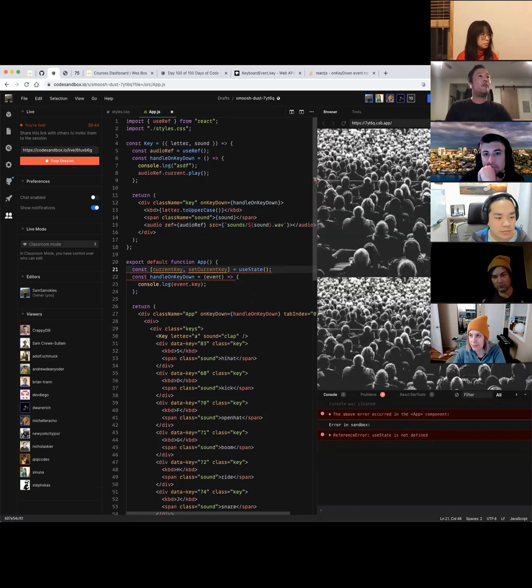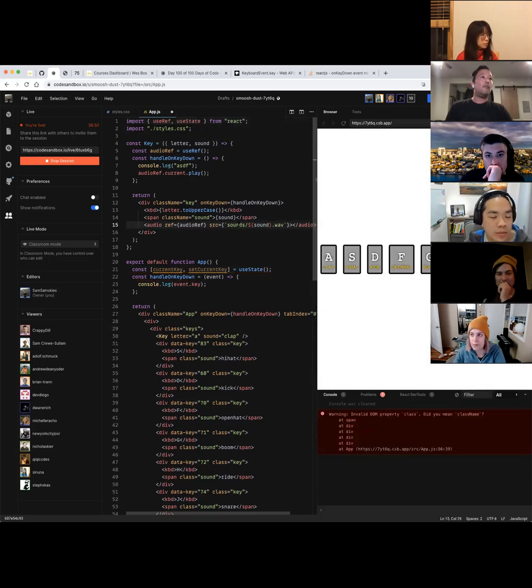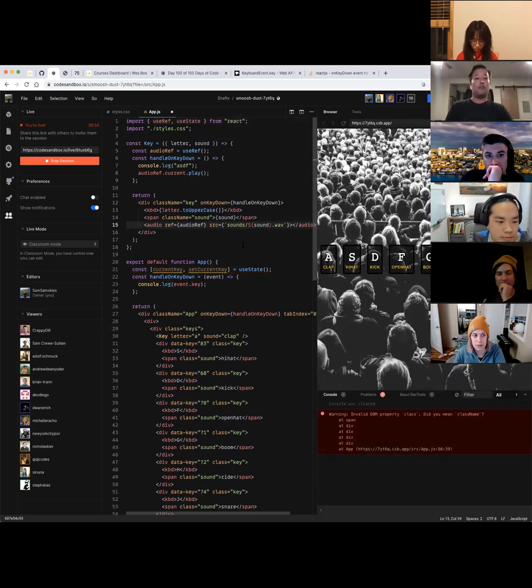I'll just leave it undefined. Use. How come last time it automatically imported it for me? What the hell? Okay, so now I want to store it in the current key. So let's make sure that's working.